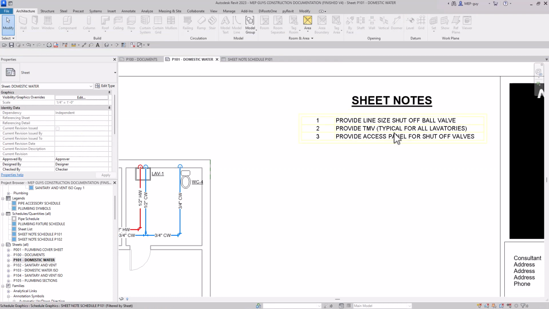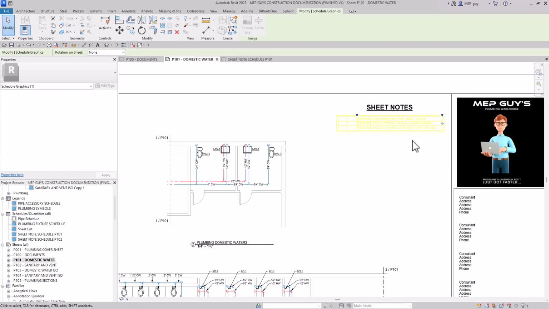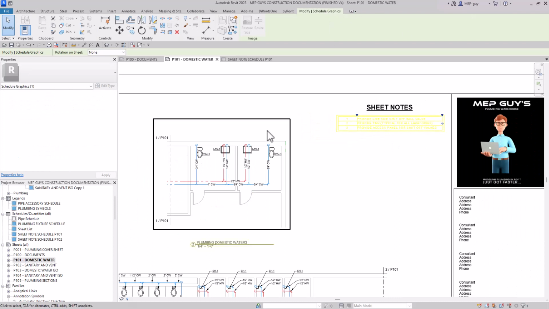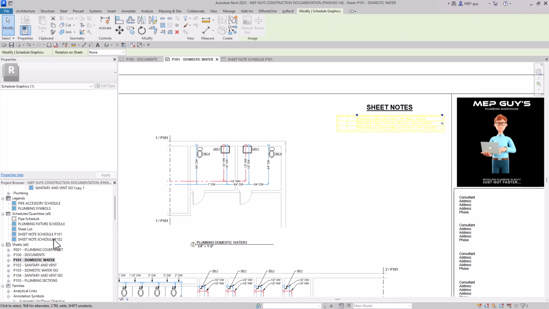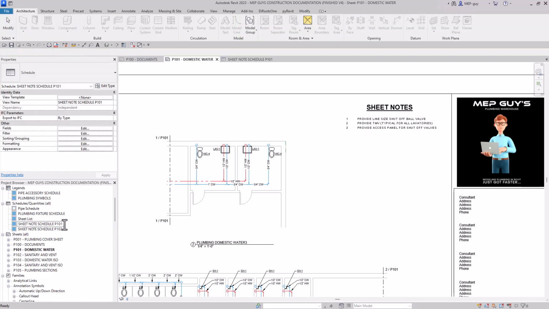So let me explain how powerful this is. So I literally have changed this P101 schedule. And we can literally just remove the 101 from it. So I'm going to go to my schedules. And instead of P101, now I don't have to have a schedule for every sheet. So we're just going to call this sheet note schedule. I'm going to delete P102 because I don't need that one anymore.